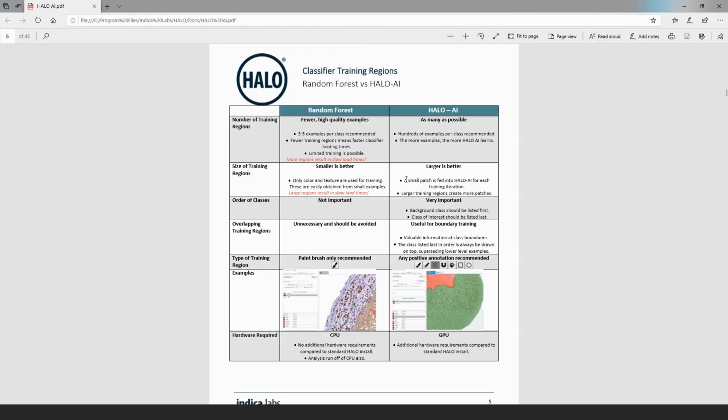Okay, so you should be able to see at least the Halo description here. It says classify training regions. This is giving you some examples of how to make training regions. So if you ever think back and can't remember exactly what we described today, please do have a look at the PDFs here, where it'll tell you exactly what to do to get the best result.